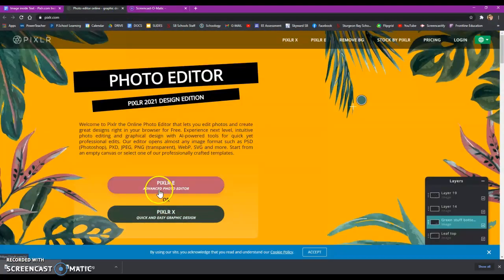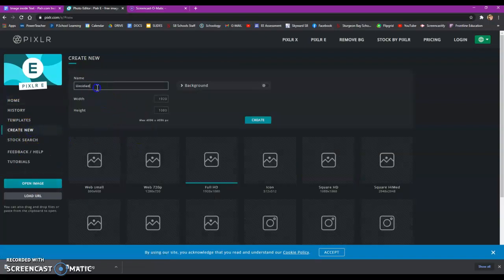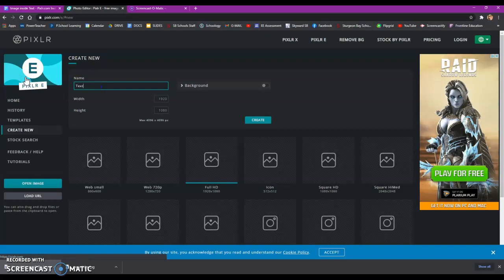And we are going to click Pixlr E, the advanced photo editor, as usual. And we are going to go over to the left side and click Create New. And you can title this your text and image project. And I'm just going to have you guys also put your last name on there too. So I'll write Stolke on there. I'm going to leave the width and height as is. Right now my width is 1920 and height is 1080. That'll work out just fine. And click Create.